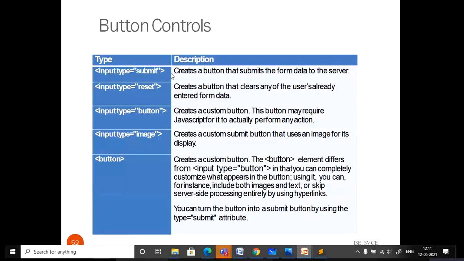Buttons we can use. Here there are mainly 4 buttons, and including the button tag we can count it as 5, but the main input type buttons are 4. In that, one is submit. This creates the button that submits the form data to the server. Whatever data is entered, when you click on the submit button, it is going to be sent to the server.